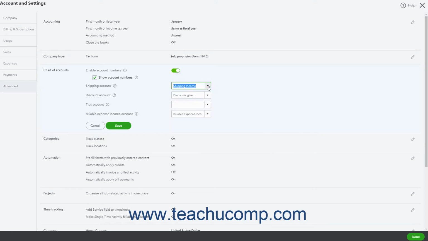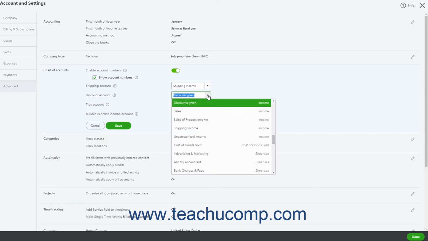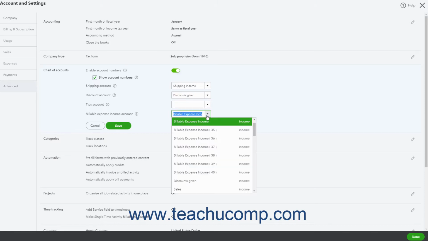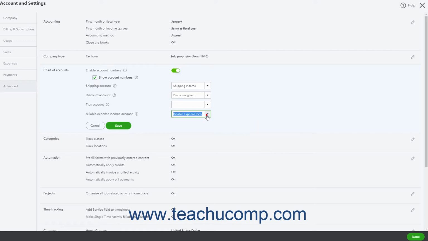If discounts are enabled in sales forms, to choose the account to use for customer discounts, select it from the Discount Account drop-down. If you selected the In a Single Account option in the Bills and Expenses section of the Expenses Company Settings category, then you can use the Billable Expense Income Account drop-down to select the account to use for the related Track Billable Expenses and Items as Income setting.